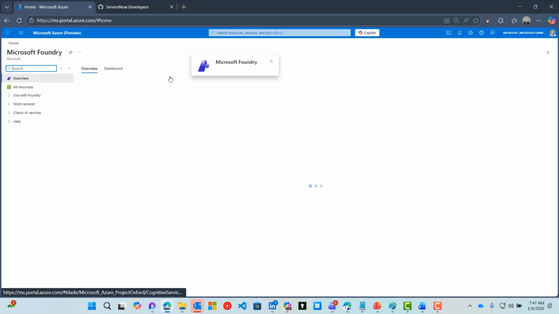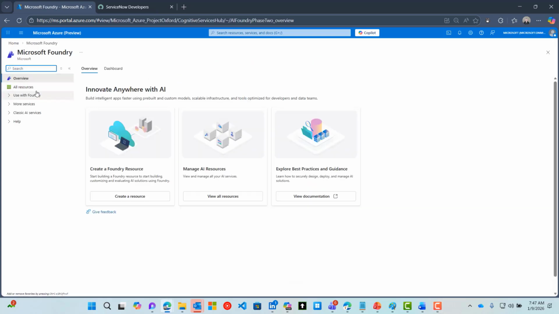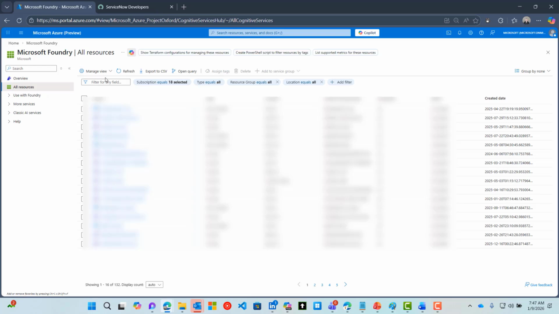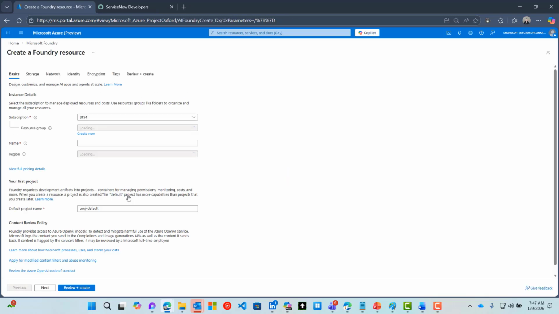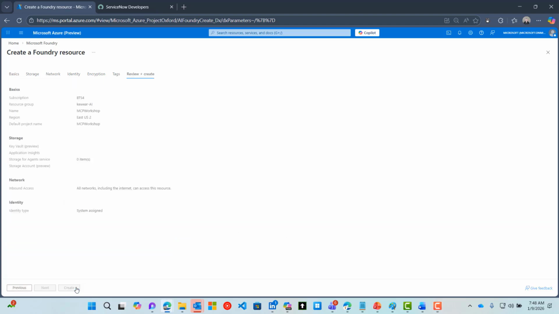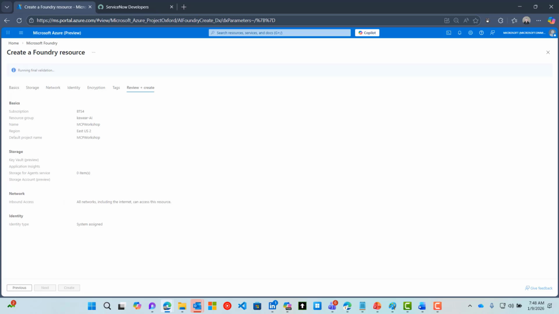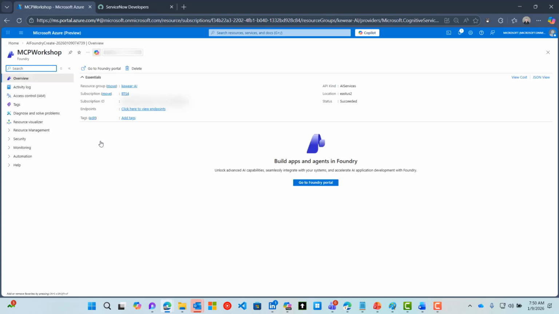Now to get started with Microsoft Foundry, we do need to create an instance. So we'll head to the Azure portal, and this is where we can create a resource. This will follow our traditional steps where we need to select a subscription, resource group, etc. All right, so I've just filled in my details, and I can also provide a default project name. So we will just enable that. Okay, our resource is available and is now complete.